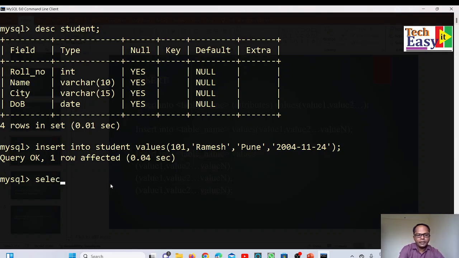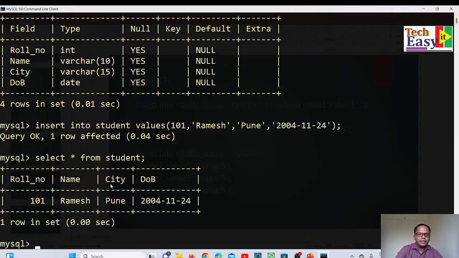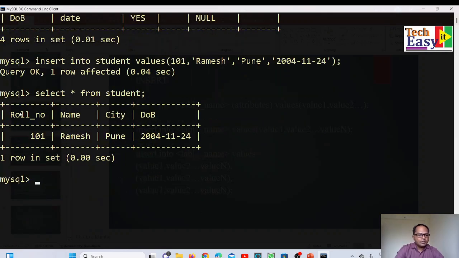We can check whether data is really entered or not with the select command. Select asterisk from, mention the table name student, and here you can see your table and the row which we have entered into the table.